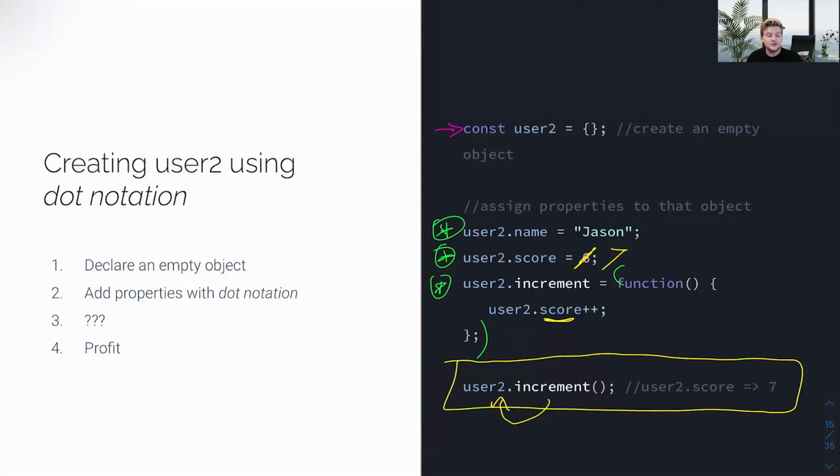Definitely. So this comes down to a concept called pass by value versus pass by reference, which we won't go into too deeply tonight. But the short answer to your question is that by using the const keyword to instantiate this empty object, we can't reassign user2 to some other value. In other words, we can't reassign user2 from the value of an object to the value of, like, a string, because we have already declared it as a constant. But we can do whatever we want with the contents of this object.